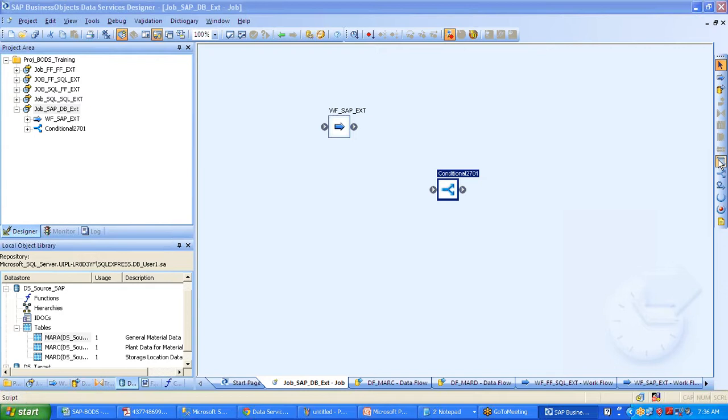So first you create a global variable, second you declare it, meaning you assign a value to it, and the third one is you use the global variable within the job. Similarly, in an SAP job as well, we create global variables so that they will be available across the job. There are two types of variables: one is your global variable and the second one is your local variable.